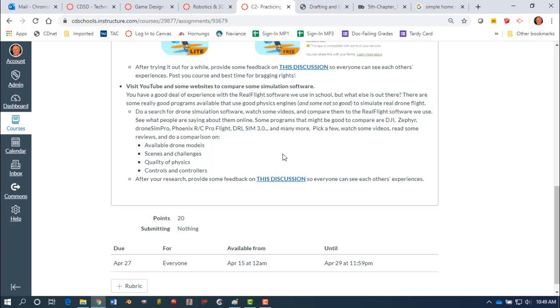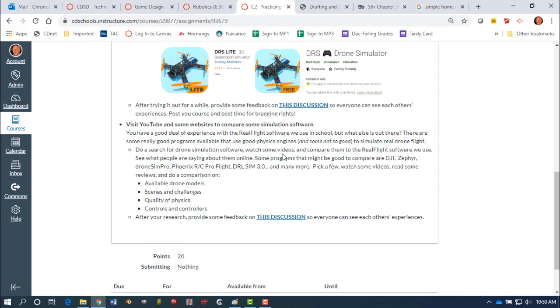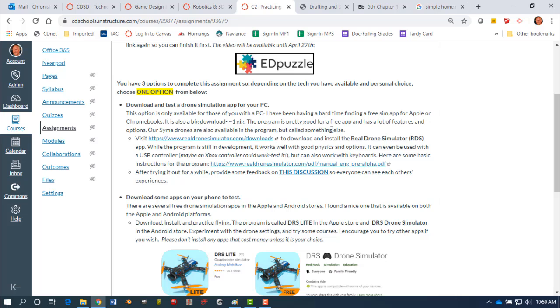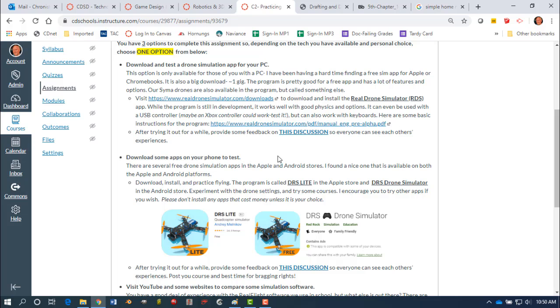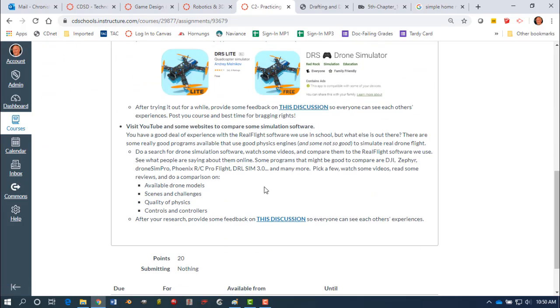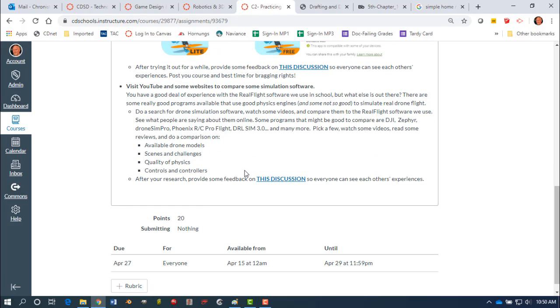When you do a comparison, what available drone models are in the software? Some are good, some are not. In fact, the Real Drone Simulator software you can put on your PC actually has our Syma X5C drones on there. They just call it a different name, but if you look at the picture and the 3D model of it, it is our drone. So see what other drones are available. Even Zephyr, I believe, has our Syma drones on there because they're a very popular drone. So check to see what available drone models there are, what scenes and challenges are available, the quality of graphics, and controls and controllers. How do they all work? Take a look at that.